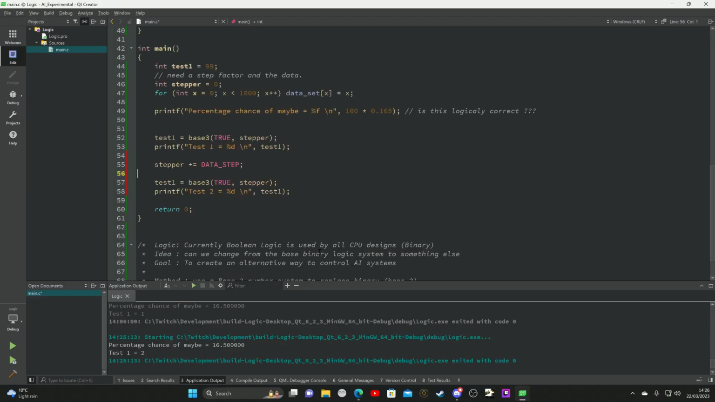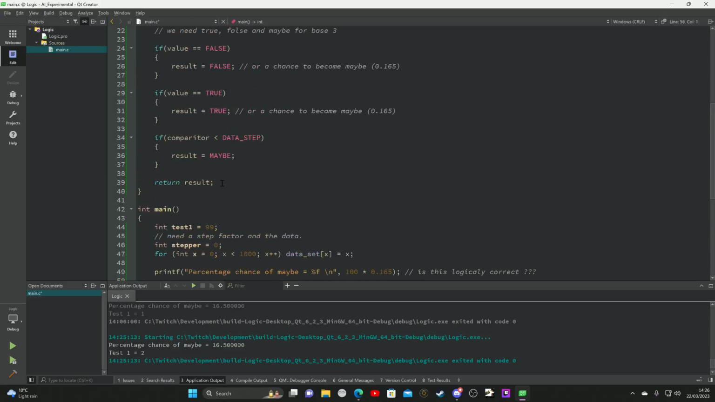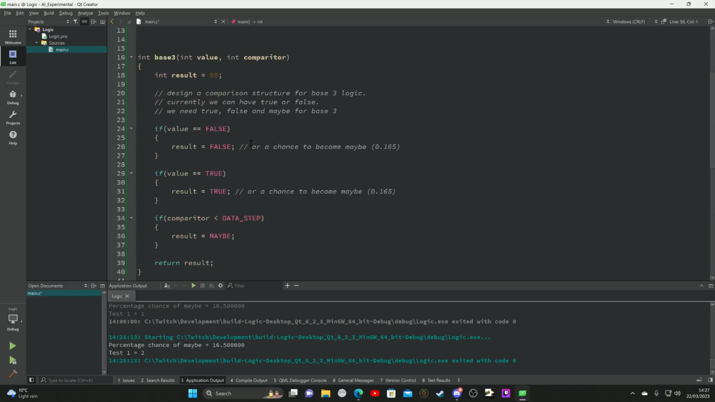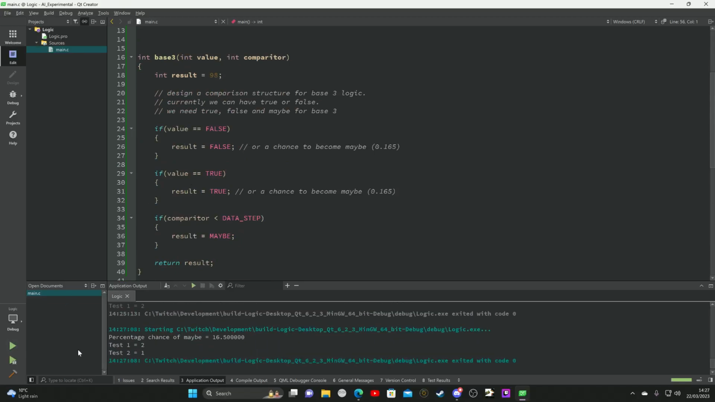So what we'll do is we'll rerun our function base 3 through the same sequence but after a data step, and it should come out with a different result. It should come out with true, which would be 1. So our expected results are 2 and 1. There we go. Test 1 equals 2, test 2 equals 1. That's working.